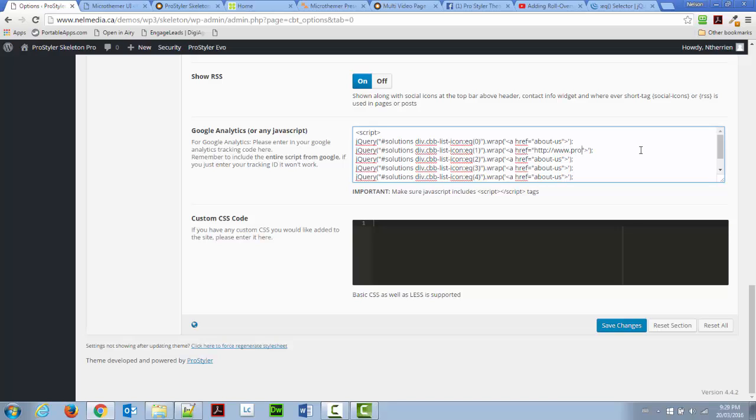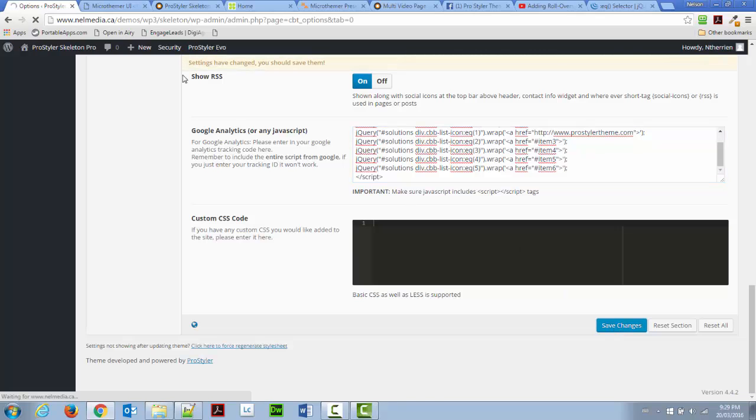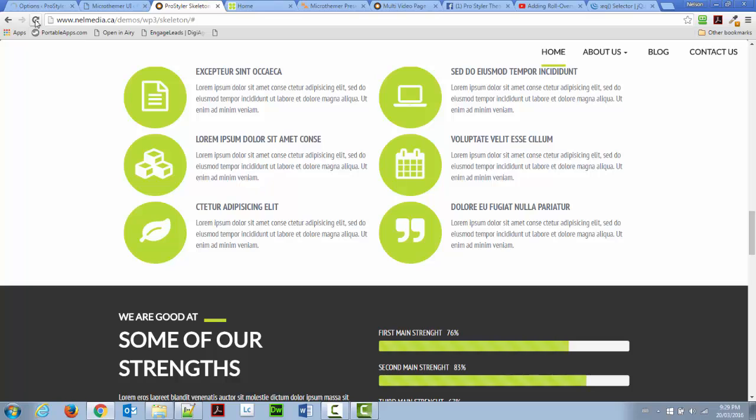and let's say www.ProStylerTheme.com, and so on and so on. So I'm going to simply put dummy links here just to show you, just to be quick. But of course you would replace all of them with actual links. So 3, 4, 5, and 6. I save my changes and then refresh my page.